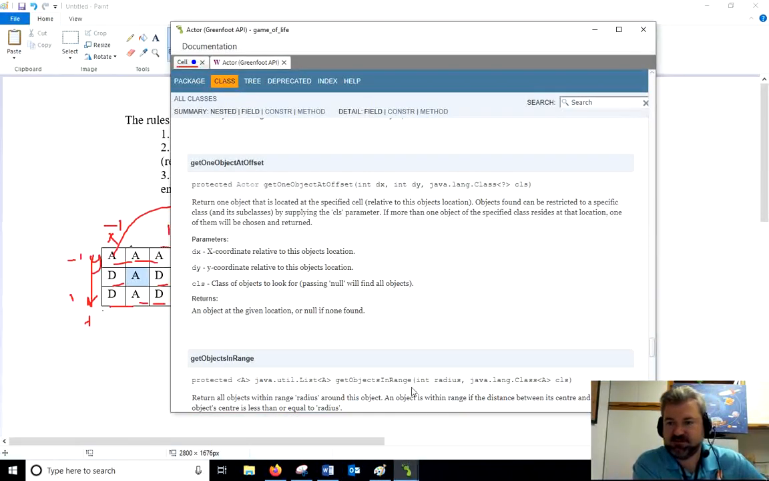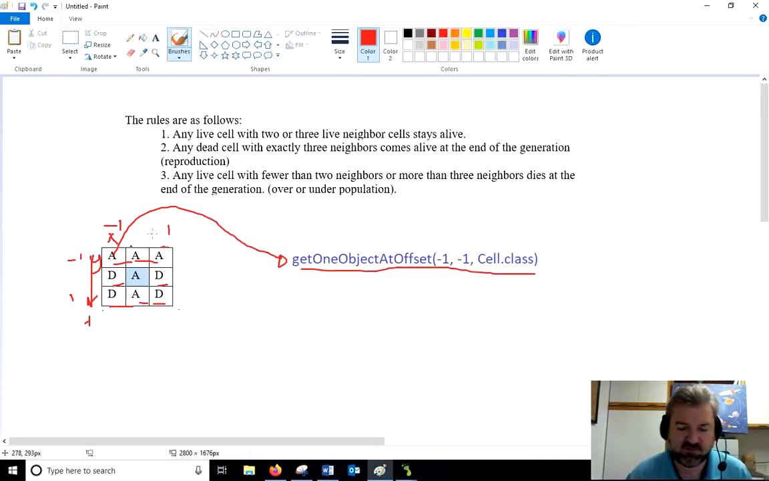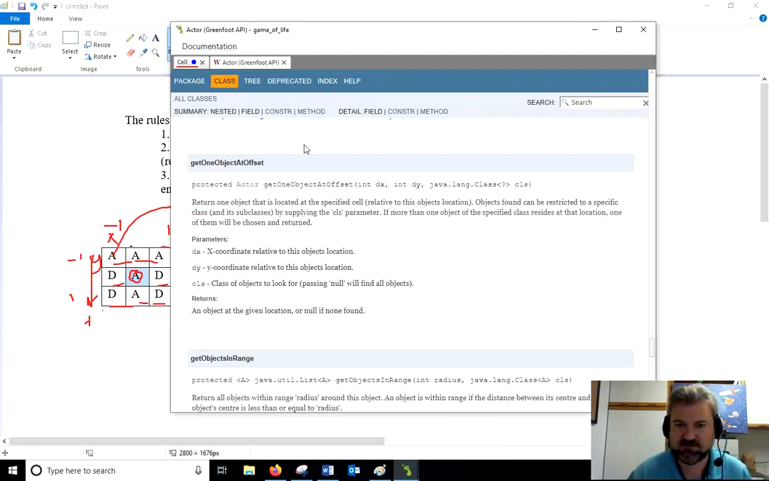Pretty neat, huh? One thing we're going to have to be careful about, though, with this method here, getOneObjectAtOffset, is that it will actually return itself if you give it 0, 0. So I'm going to want to skip the point where, when x goes from -1 to 1, x could be 0 and y could be 0. I want to skip that. So notice how I do that in the code, okay?